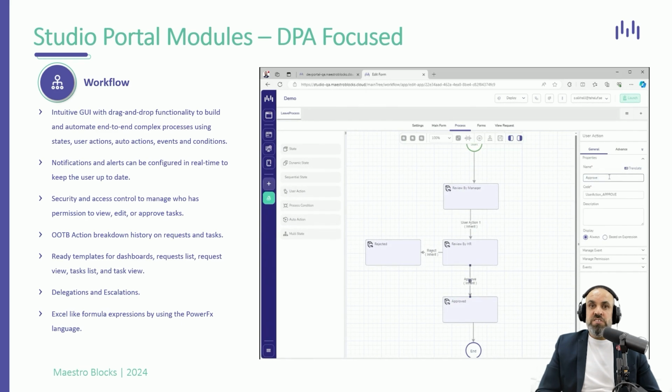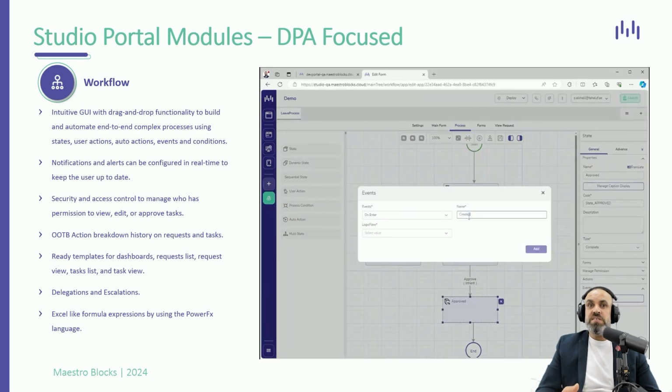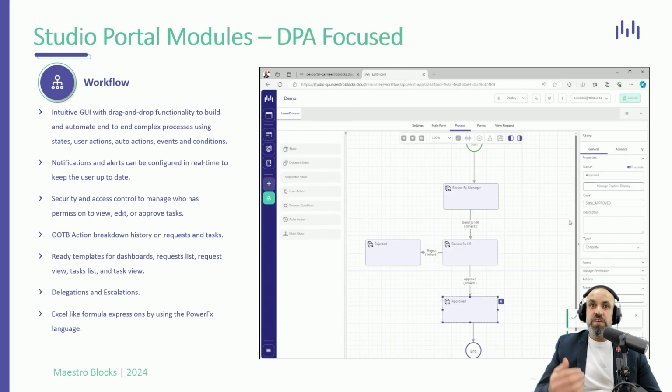And we provide additional functional capabilities that allow the process to send, receive, or manipulate the workflow context data via Excel-like formulas by using the PowerFX language.